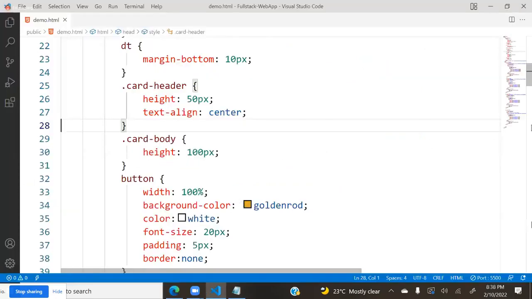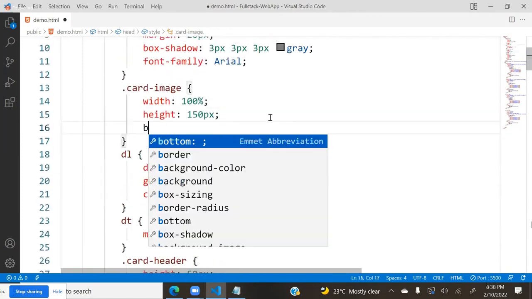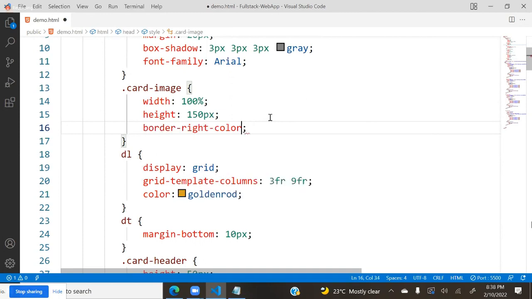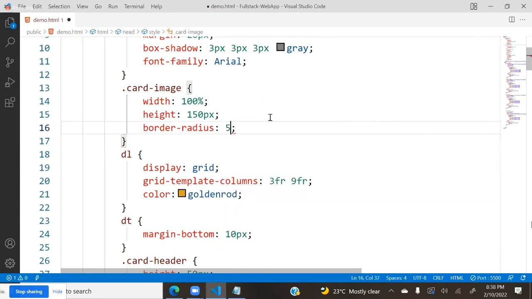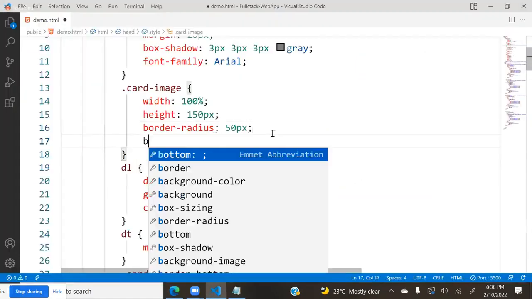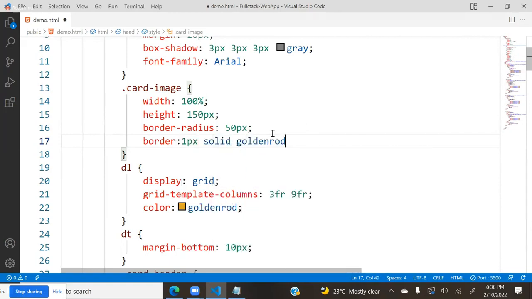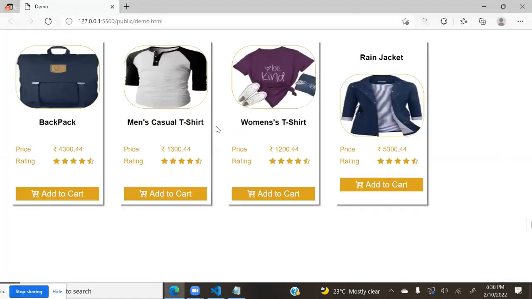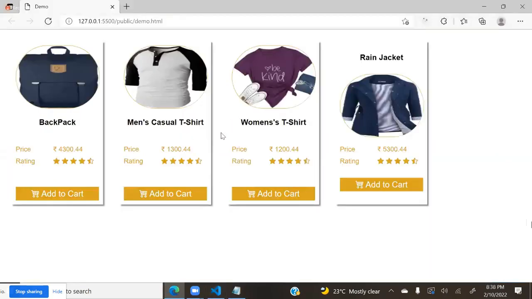How can you do that? You can simply use it like this. What is it? Card image. What we can do is put a border radius. How many pixels? Suppose I say 50 pixels border radius. Then the images will be in this way. We need to have a border also. So border as 1 pixel, solid, some gold, something like this color we have given, and it will be like this. And if you want an image of 150 pixels, you can see the circle will come.